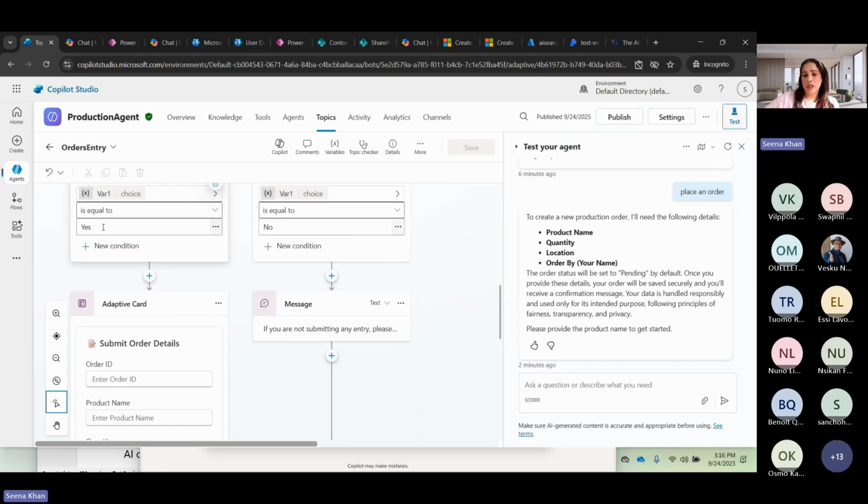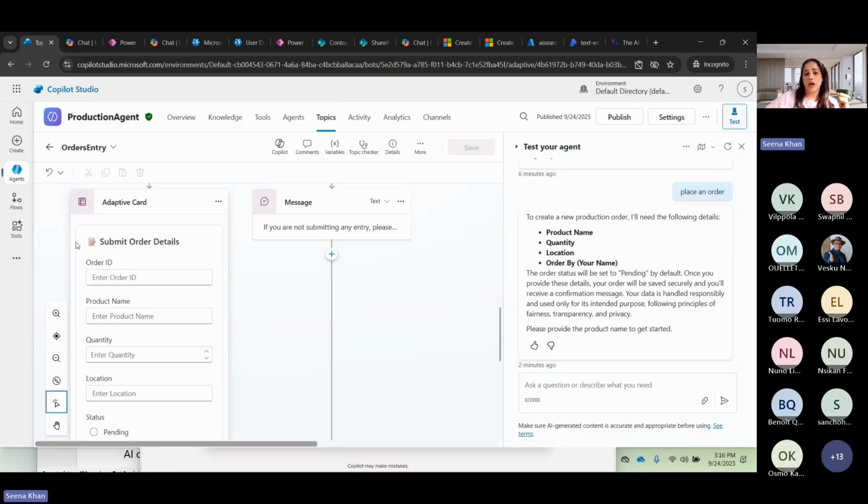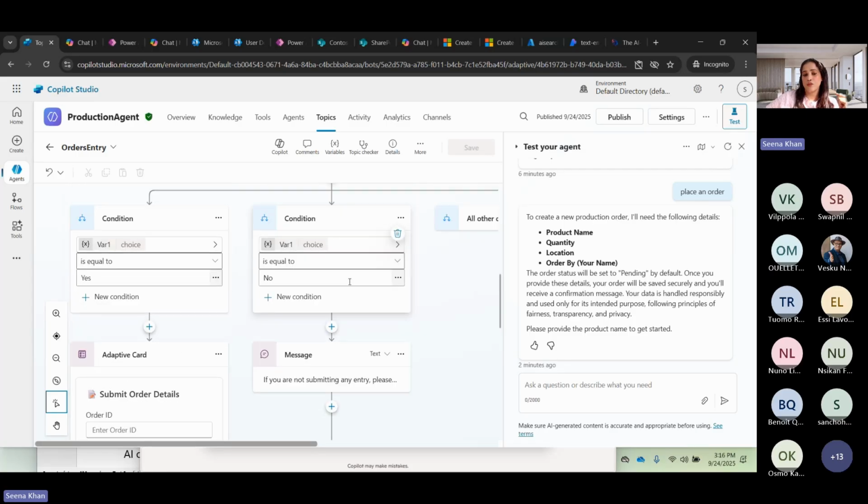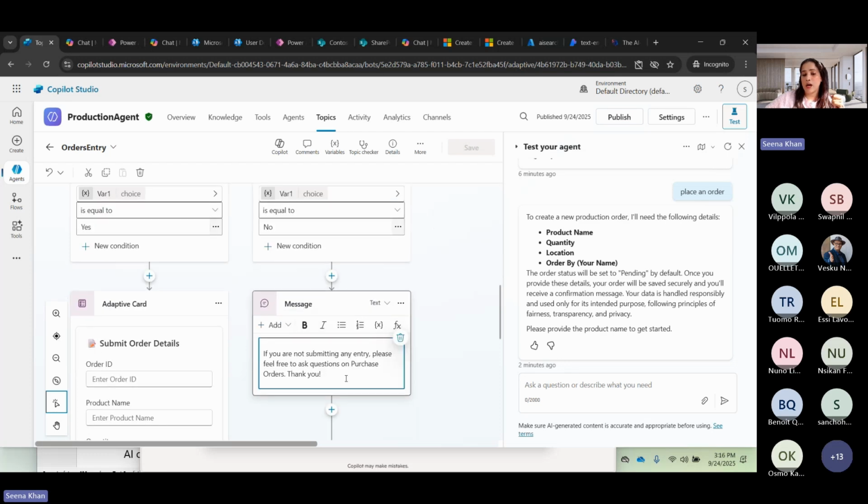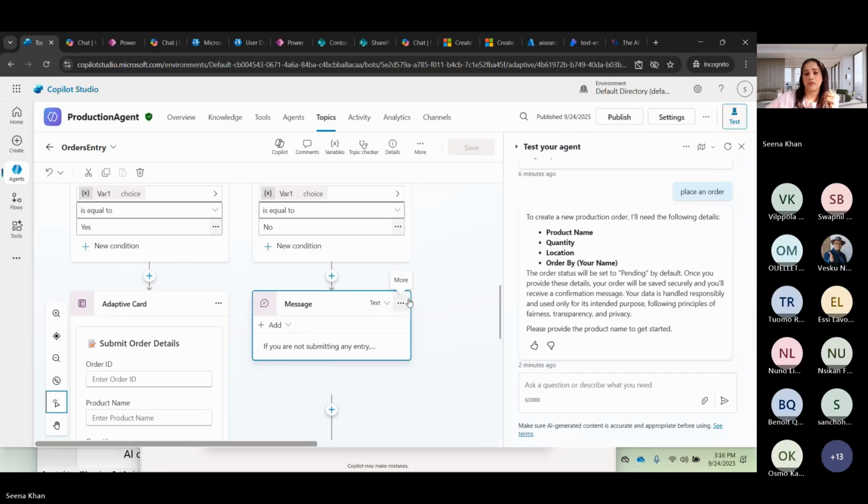So first is equal to yes, then what is going to happen? An adaptive card I have configured. Okay, so before that, move to the no condition. The no condition is if you are not submitting any entry. So here: please feel free to ask questions on purchase orders. Thank you. Okay.